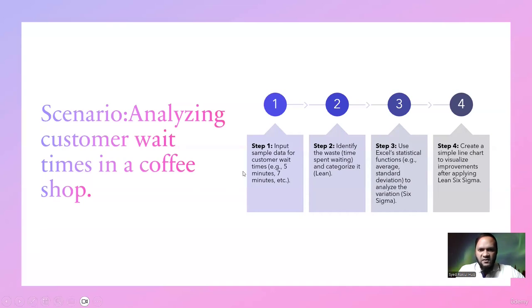So the first step is to input sample data for customer wait times, example 5 minutes, 7 minutes, etc. Just like all other scenarios, first you have to know what is the current scenario. So first we'll input the sample data and then identify the waste, because once you have the real data for the scenario, only then can you analyze, right?